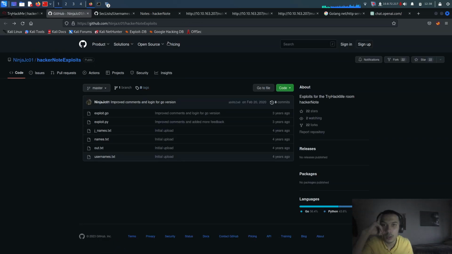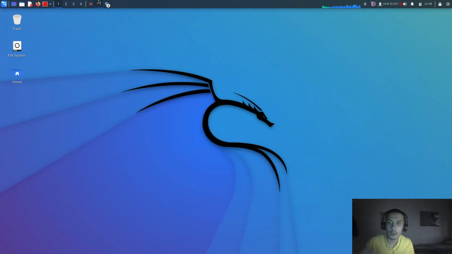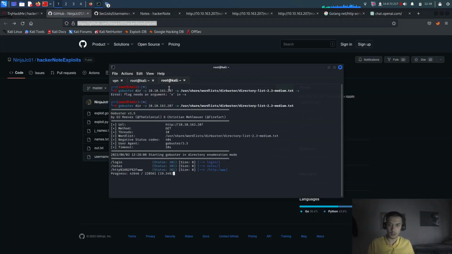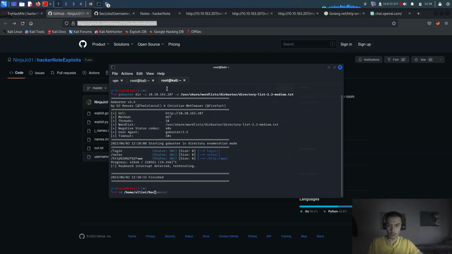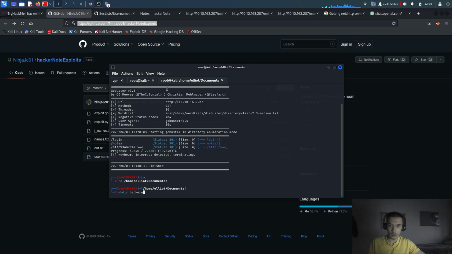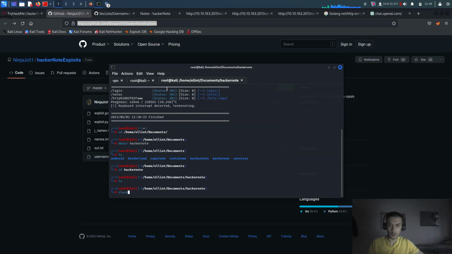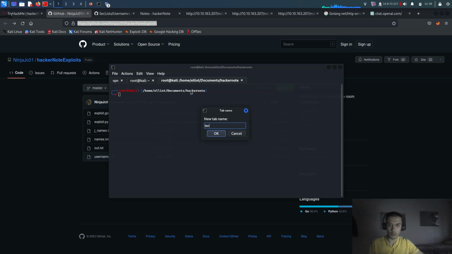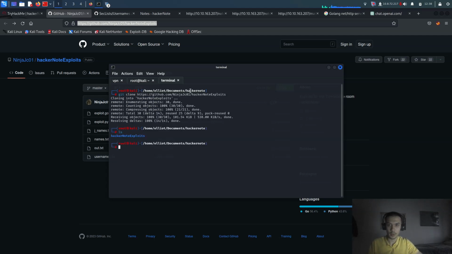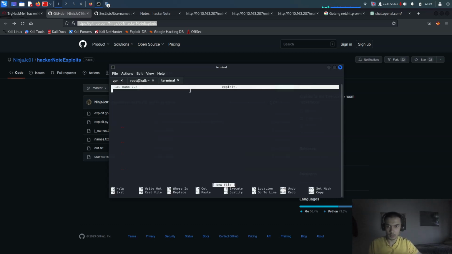So alright, maybe we have to install it. Let me go to documents and make the hackerNote directory. So cd go for hackerNote. I'm going to clear it and rename with the terminal. So I'm going to use git clone and then cd hackerNote exploits. There's an exploit in Python. So if I check this with Python 3, it's going to be alright. We have to be doing something. I think I'm not going to do it like that.